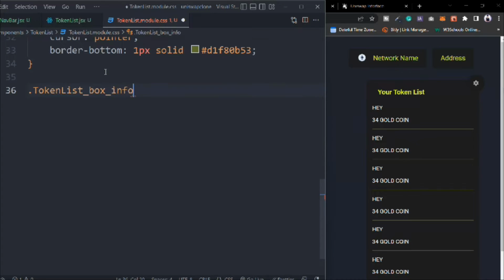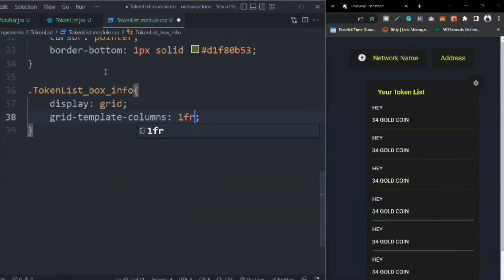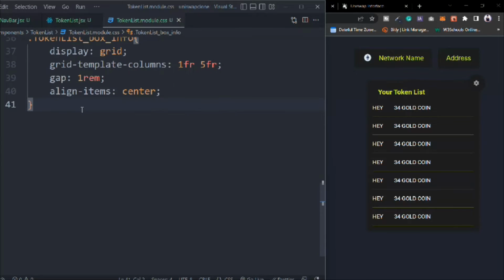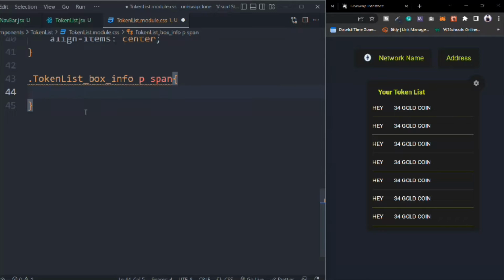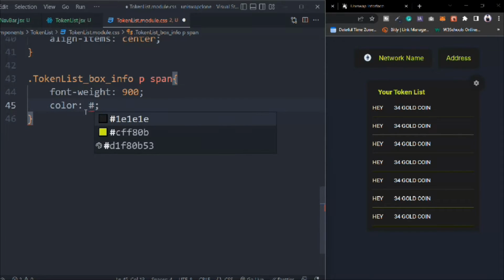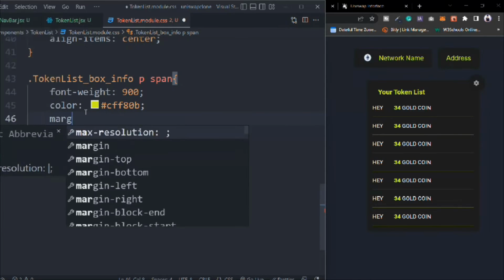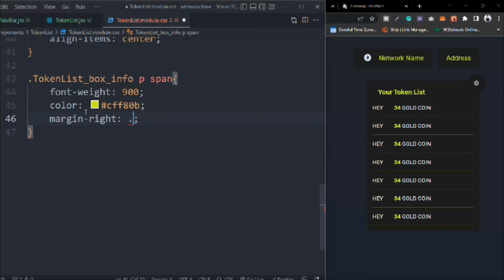Let's target the box info. Display is going to be grid, template columns 1fr 5fr. Gap is going to be 1 rem. Align items center. That looks pretty good. Come down. We have to target the box info p span, and font weight is going to be 900. Color is going to be our second primary, and I want to provide some space from the right-hand side. 0.5 rem would be enough. Okay, that looks good. Come down.